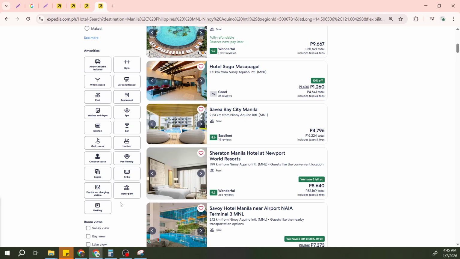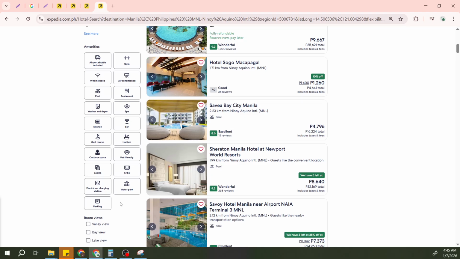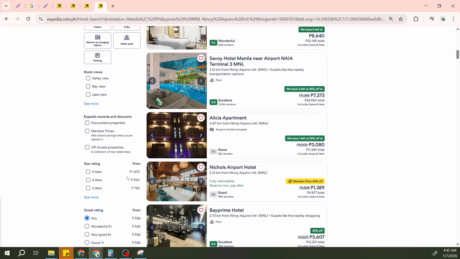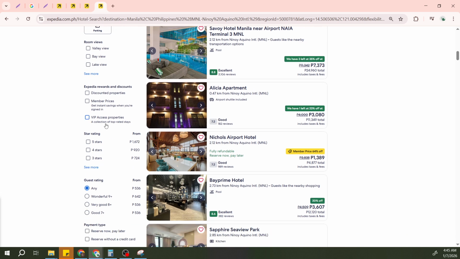You can also refine by guest rating or star rating. Guest rating is based on user reviews and reflects real traveler experiences, while star rating indicates the property's class and typical service level. Use them together to balance quality with budget.